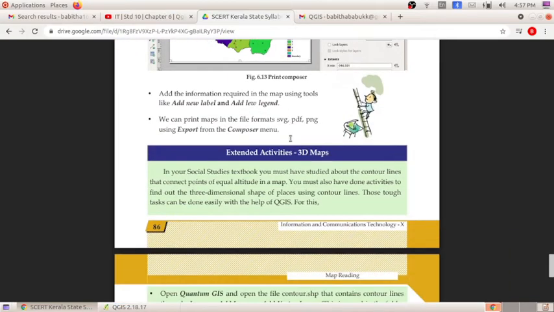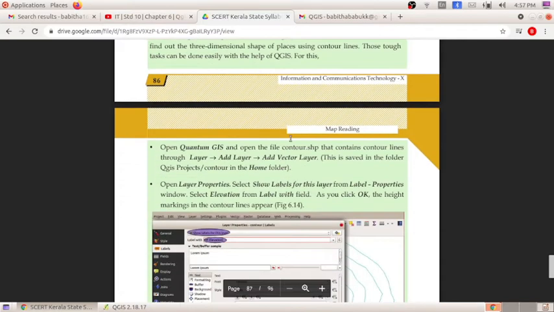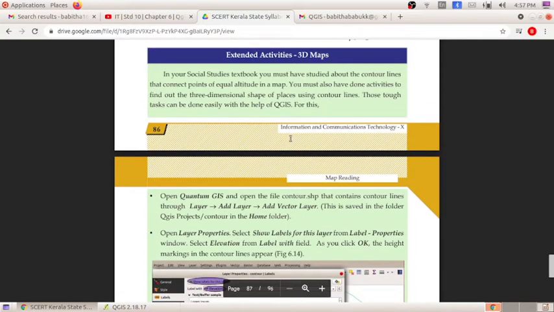Okay, so almost the chapter is finished. Now one more activity is pending, that is the extended activity, 3D maps. Okay, it is about the contour lines. In your social science textbook you must have studied about the contour lines that connect points of equal altitude in a map. I hope you understood that. What are known as contour lines? The lines that connect points of equal altitude in a map.